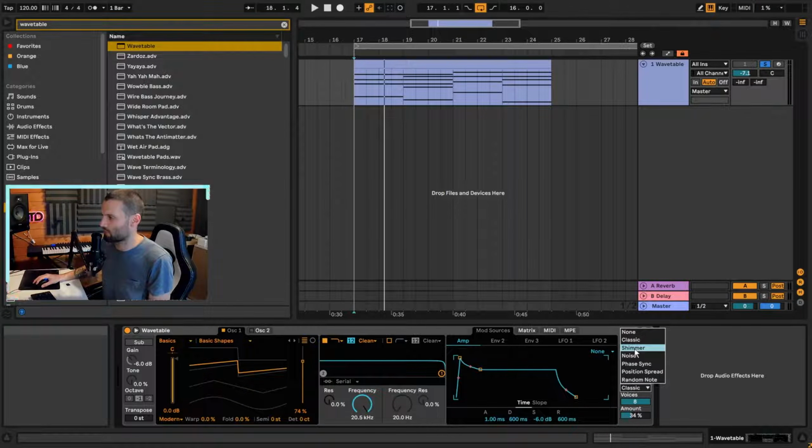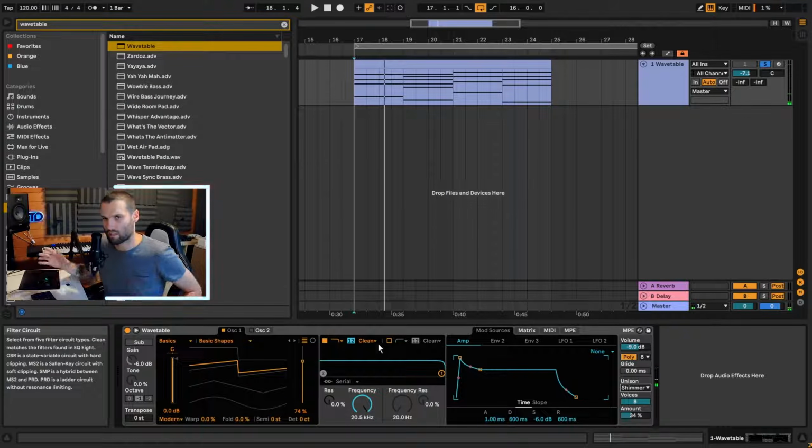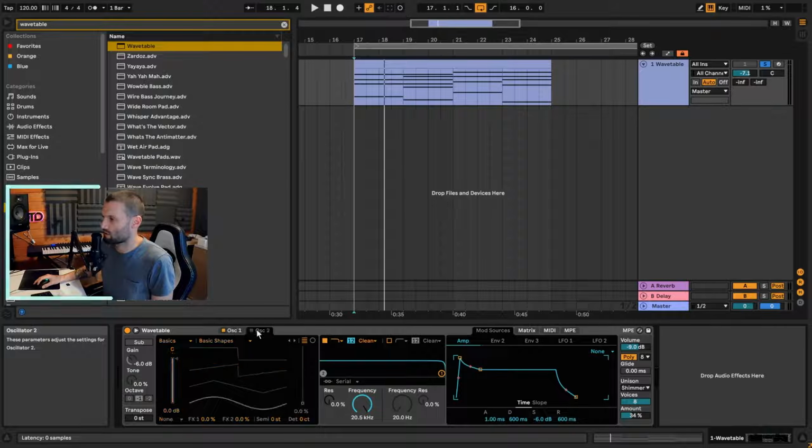And we can just try these different modes. I think my favorite one here is shimmer. I like it because it kind of sounds like its pitch is drifting a little bit like a tape effect, which sounds really nice.